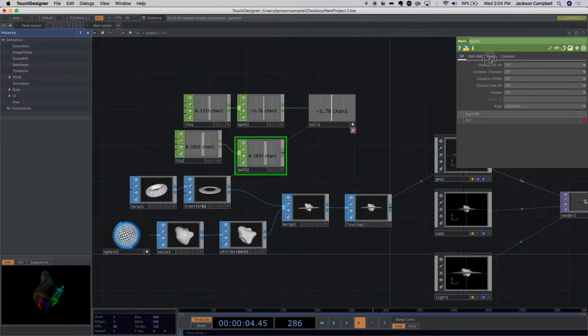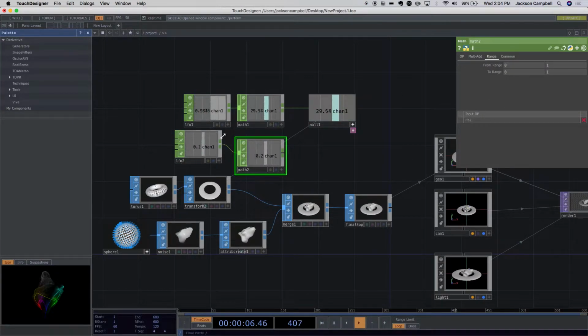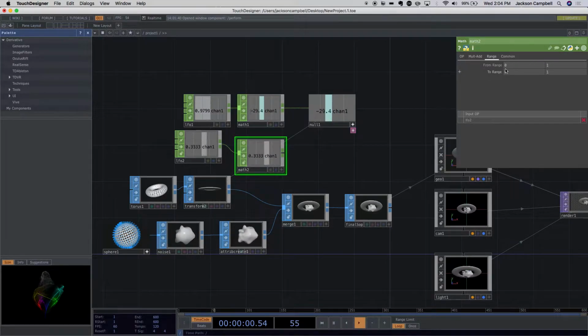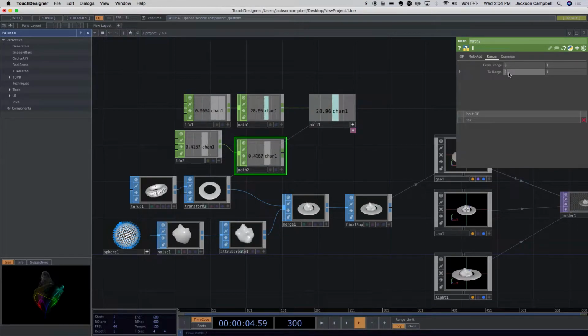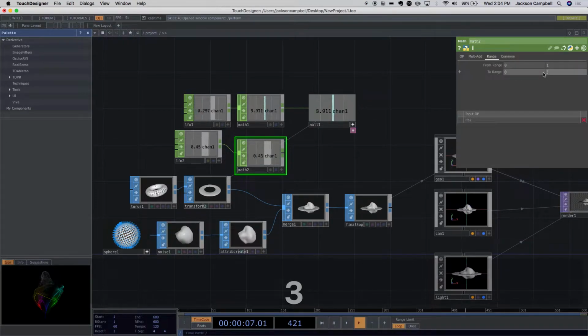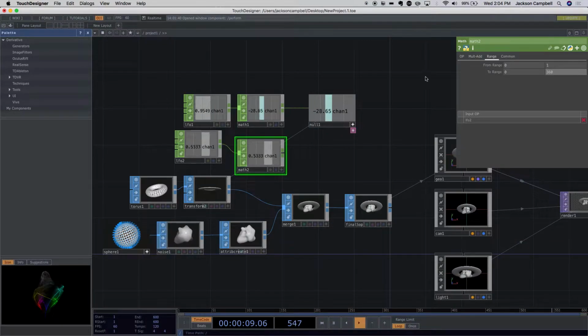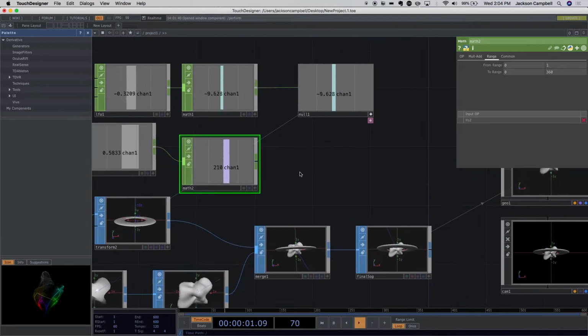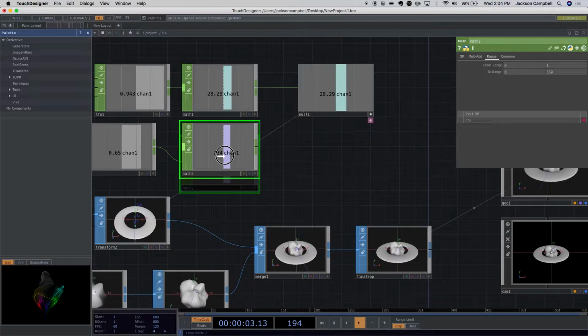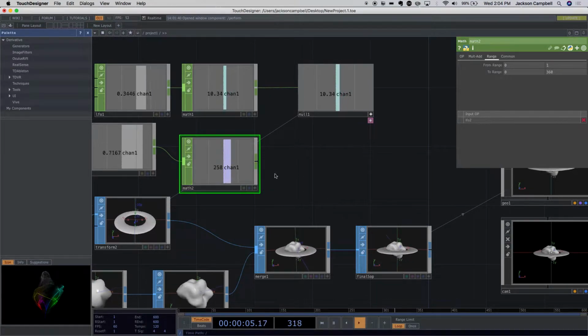And go to range. And this is going from 0 to 1, so we don't need to change that. But we do want to change this to range, and we're going to have it go from 0 to 360 degrees. And so now we have this counting up by degrees.